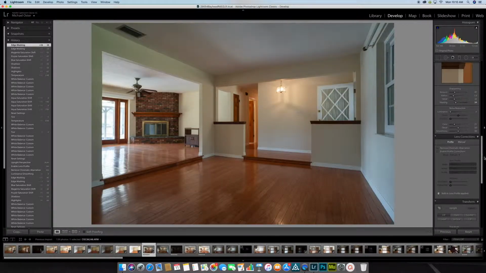Right now it says 34, fine. Noise reduction: I'm at ISO 100, so I really don't need much. 6 tends to work for my camera. I'm shooting a Sony a7R Mark III.